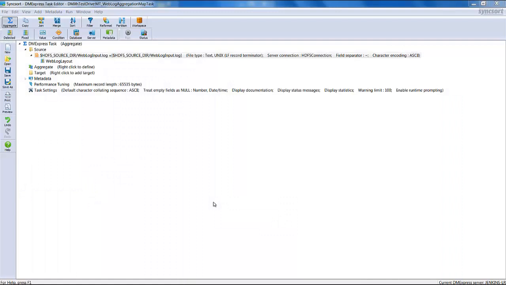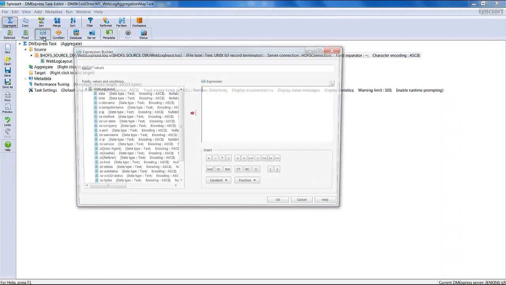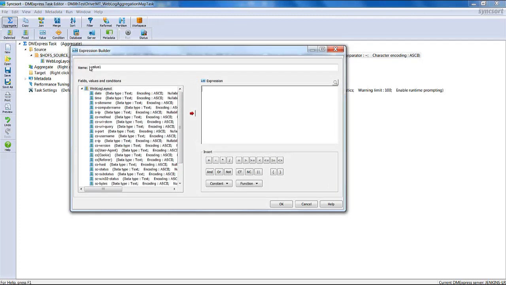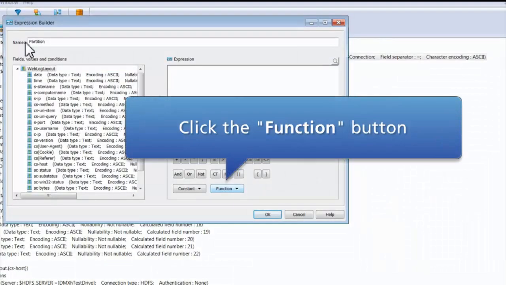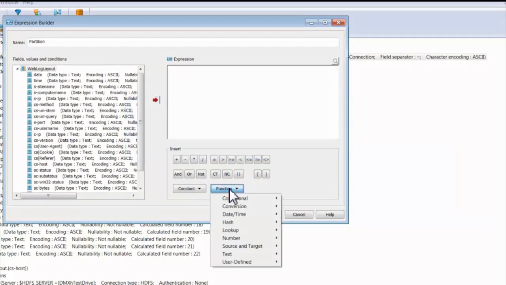Now that I have my source in place, the next thing I like to do is to define my partition. And to do that, I'm going to create a derived field through the value button found in the toolbar. Let's start by giving it a name. Now I can define this partition any way I'd like. However, what's available to me is a list of functions that can help me create a correct balance of blocks of records that will go to each reducer.